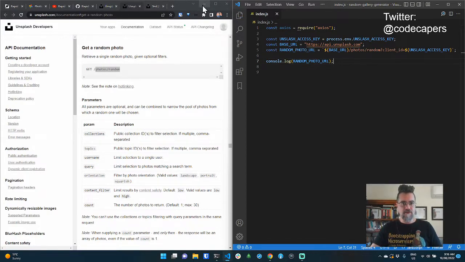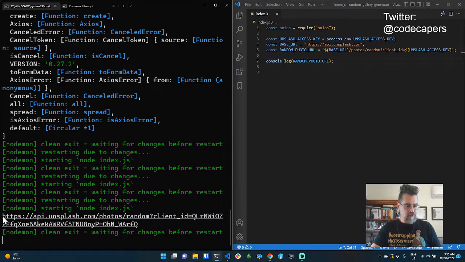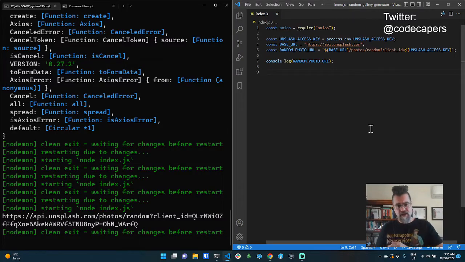So let me minimize the documentation here. You can see here it's already reloaded, and it's printed out this API request, or this URL, sorry. The photo is random, and it's plugged in client ID on the end. I'm going to make a request to this now and see what I get back. You can do this without even reading the documentation. Obviously, if something goes wrong, we'll have to go back to the docs and find out how it is that we're supposed to use this.